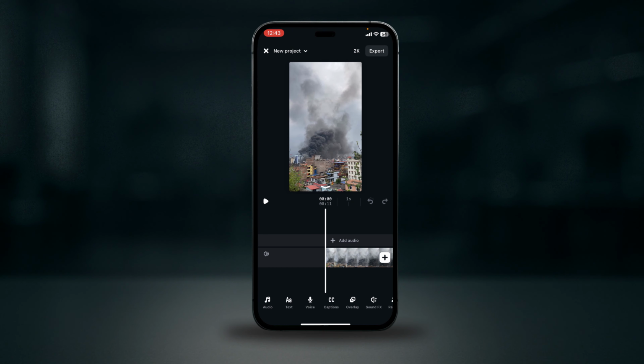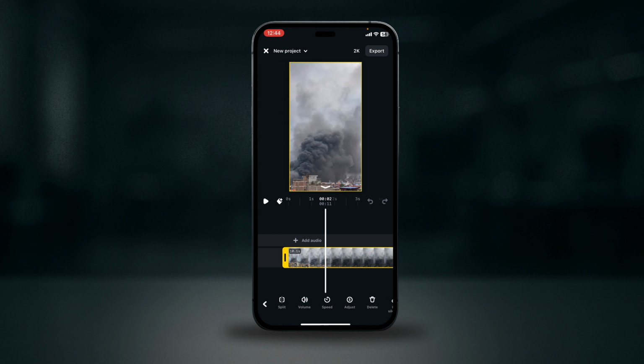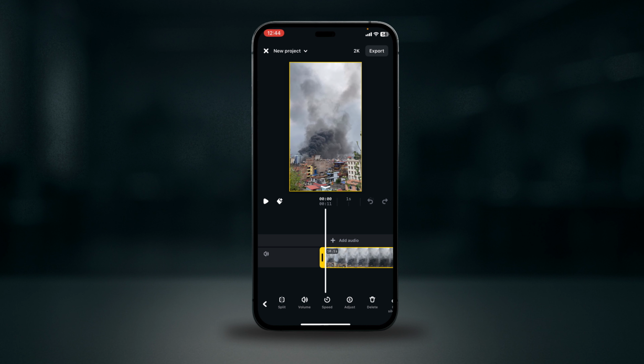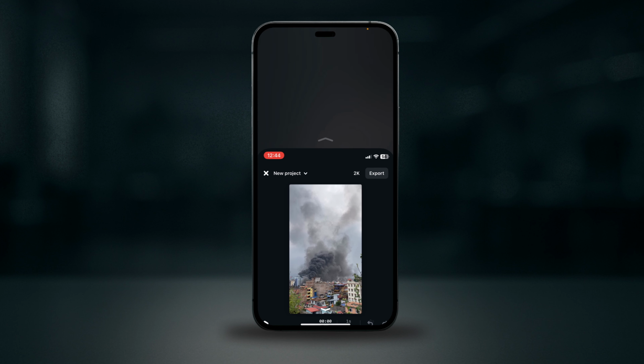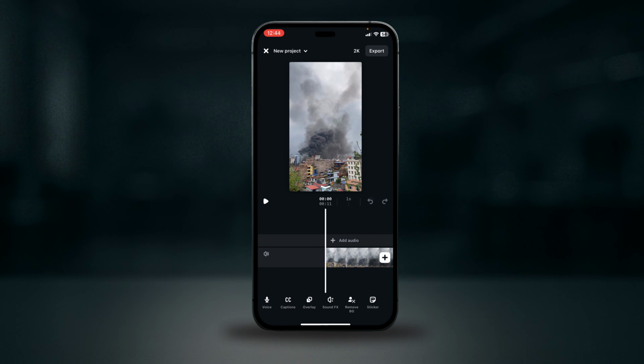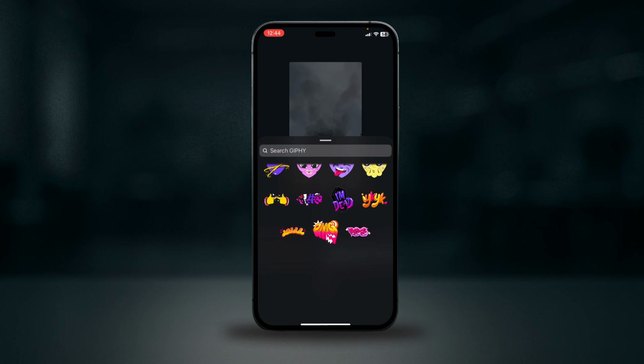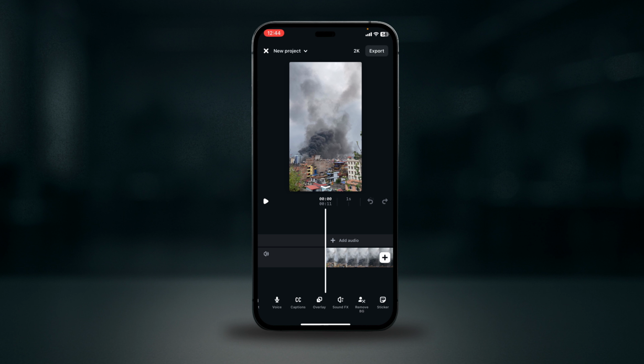Next, what you can do is use the timeline editor to cut, trim, split or spread clips, reorder them. Add stickers. You can also add stickers by scrolling at the bottom of the screen. You can add stickers. You can search stickers also.